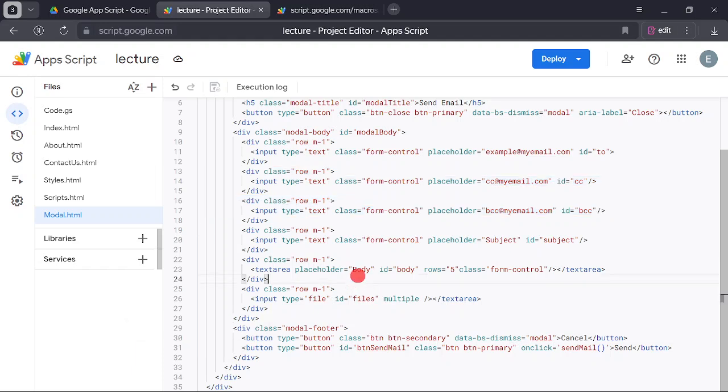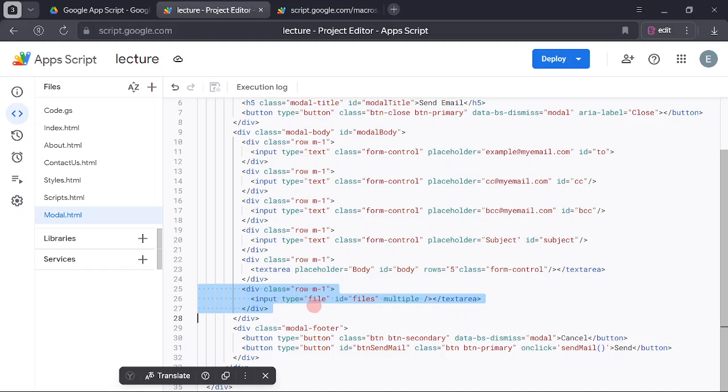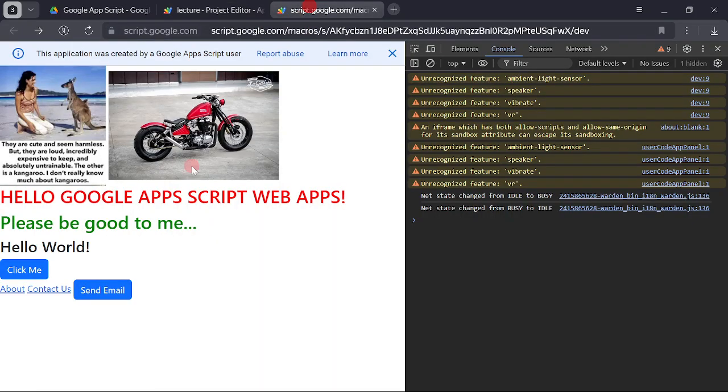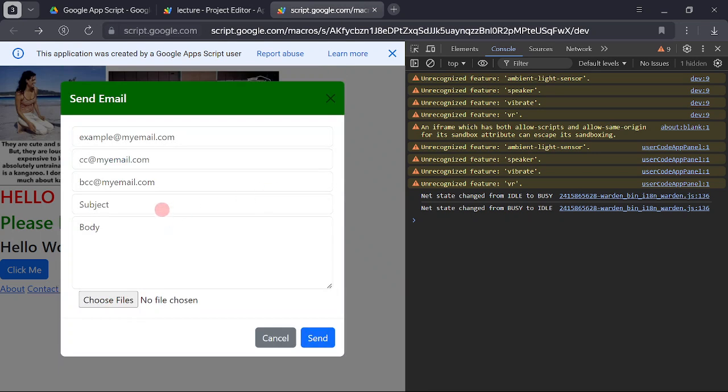Now, what is important here is that we have our attachments. We have an input of file type that is going to let the user upload or select files from his local device. Do not forget this parameter multiple so that the user can attach multiple files. If we run that, we have the recipient, the CC, the BCC, the subject, the body, and the attachment.